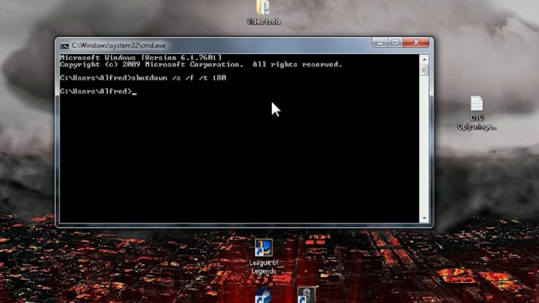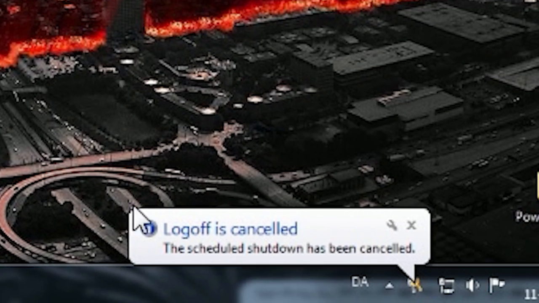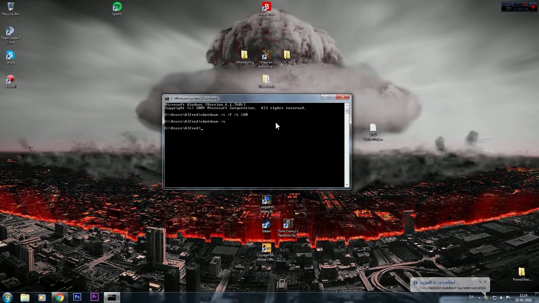Now, to abort the shutdown if you want to, you type in shutdown again, and you set /A, and A stands for abort. So now it's aborting the shutdown. When you press enter, it pops up here in the bottom right corner that it says log off is cancelled. The scheduled shutdown has been cancelled. So that was how you do it.